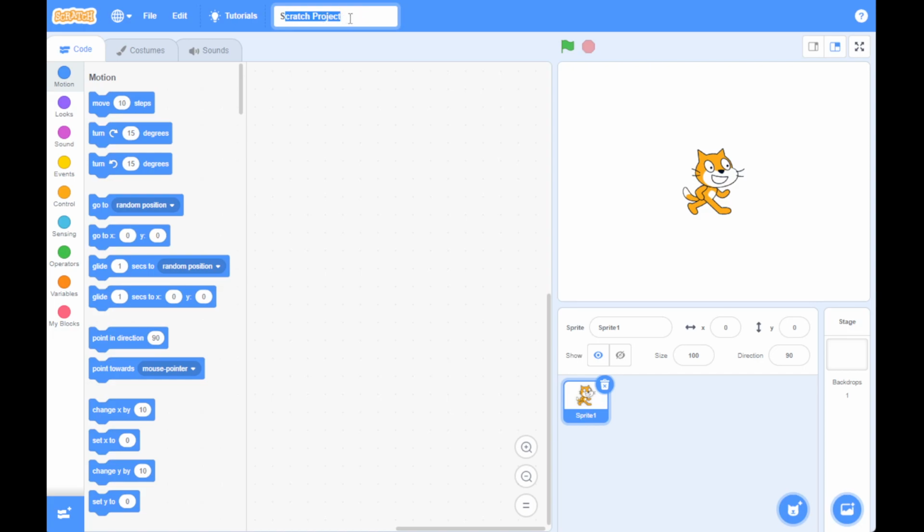Today is going to be a tutorial on using the programming language Scratch. Today we're using the offline editor, but you can use the online editor. The processes are all the same. So create a new Scratch project. Let's title this Hello World for now.